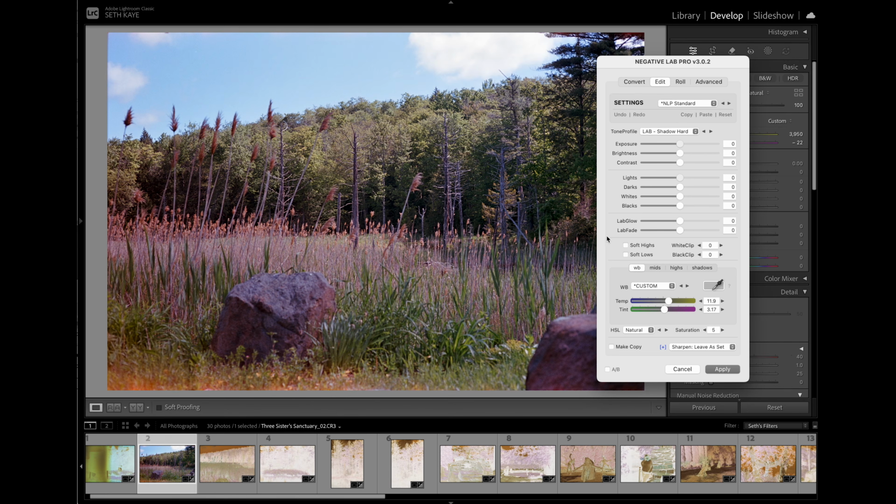Soft highs and soft lows can sometimes be pretty useful. These can lower the contrast between highlight and shadow transitions. And I've found that clicking on them sometimes can have a very subtle effect on those areas. I'm not seeing much, if any, change here by activating them, so I'm just going to uncheck them.